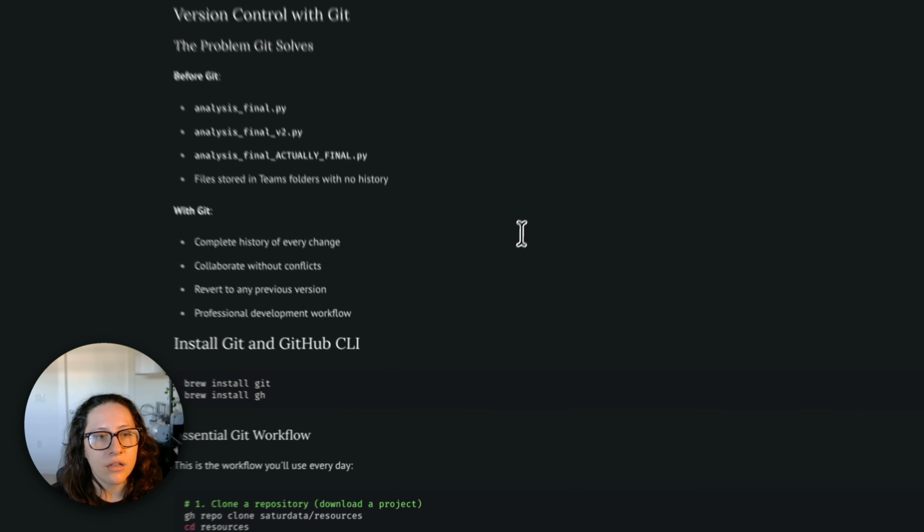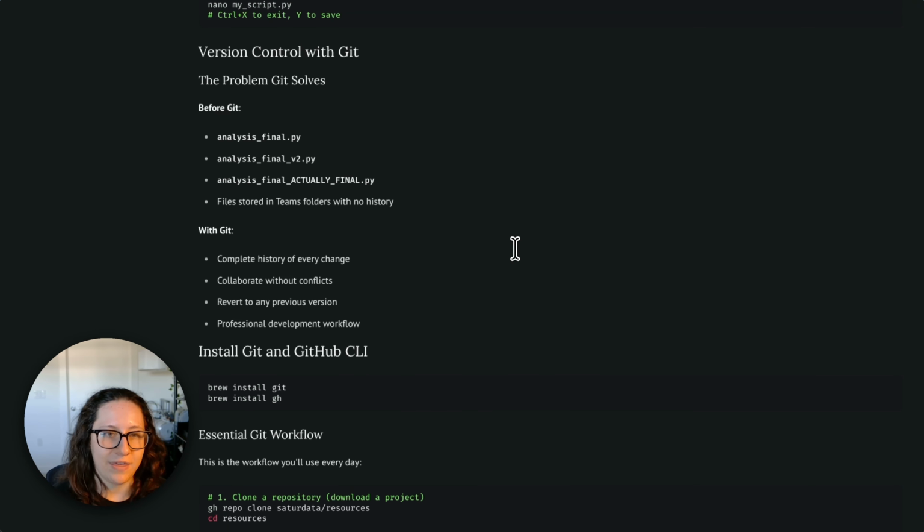And now I want to get a little bit into version control with Git. So first off, what is the problem that Git solves? Why should you care about this, right?